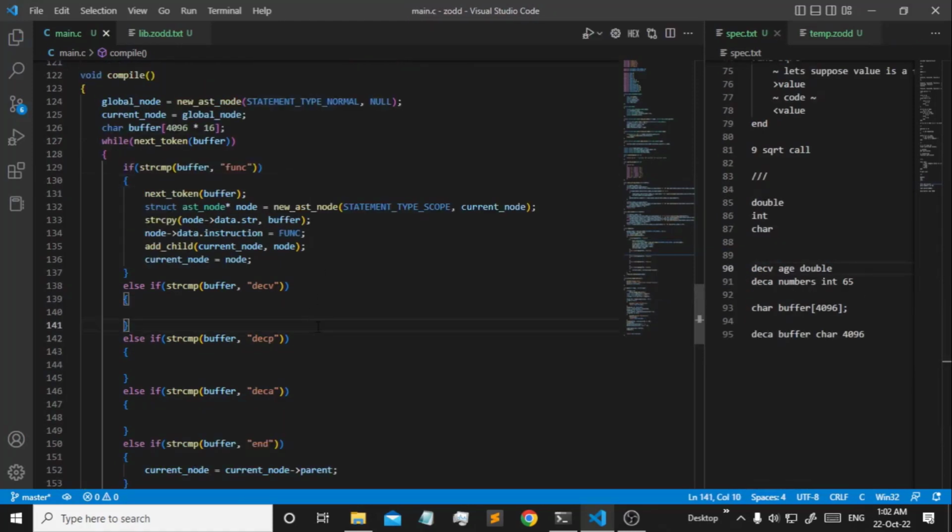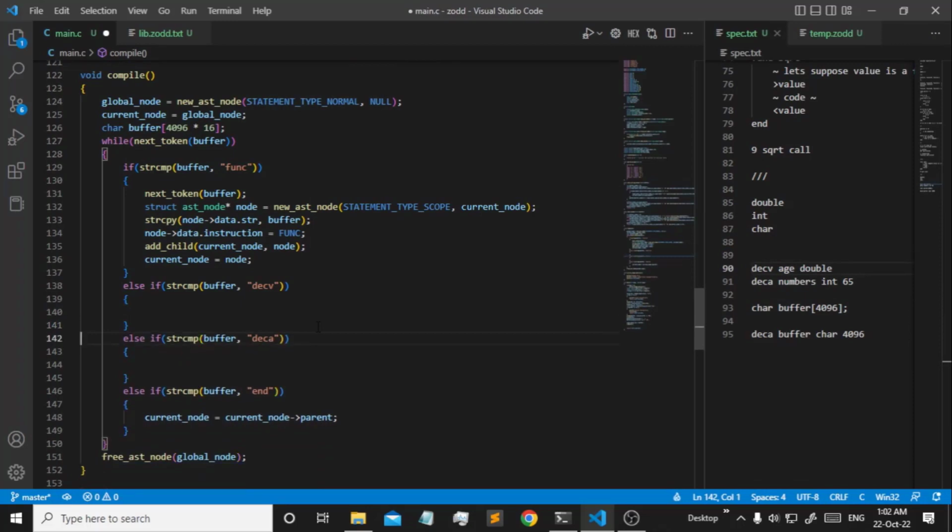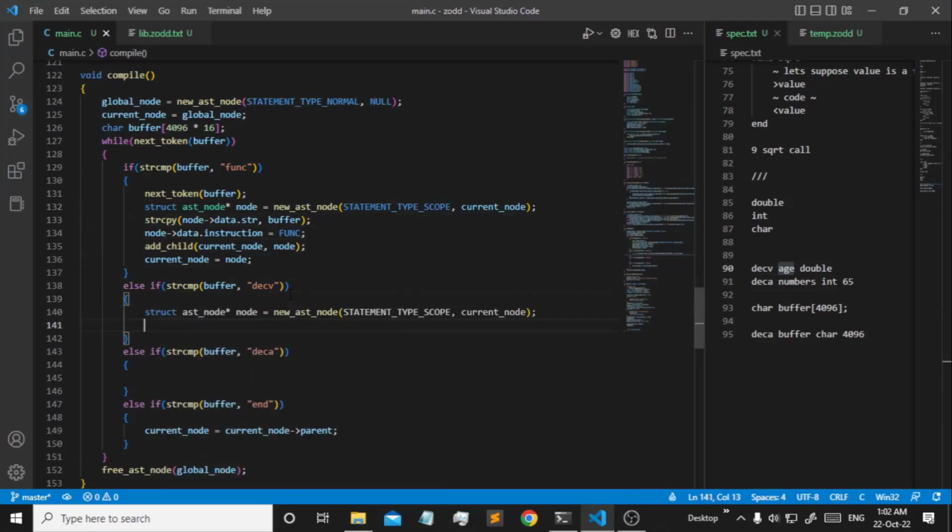Right. Decv. What decv does is, whenever it encounters decv, the next thing will be the variable name. So next, let's first allocate this AST node. Then next token. What will be the next token? The next token is where we will take the data rather than taking it in the buffer. Since it's going to be the name, we are sure of that, so why not take it directly in node data and string?